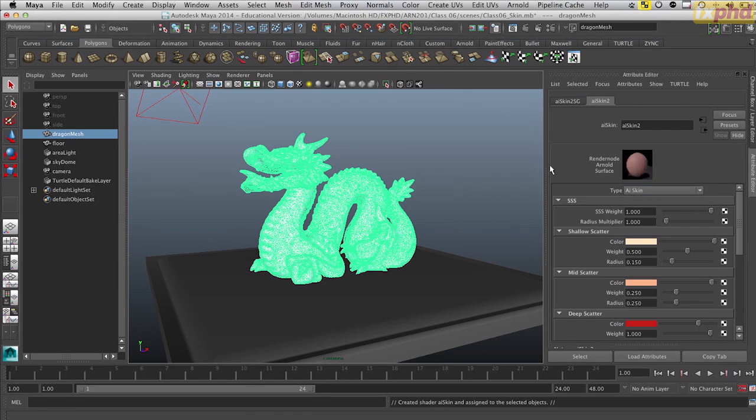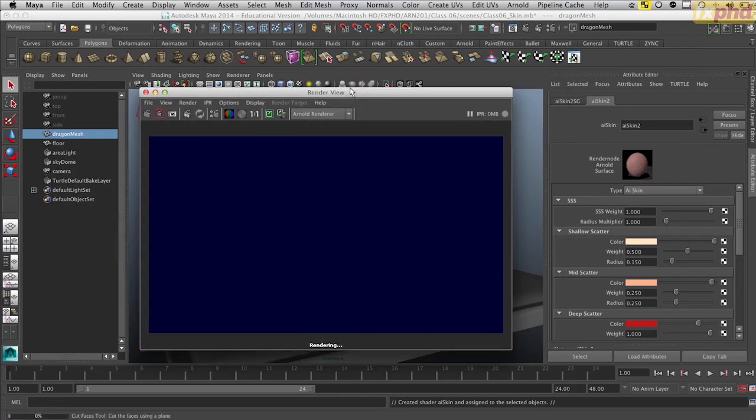First off, let's render the scene so we can see what we're getting with this new shader on there. While that's going through, let me quickly talk you through some of these. If you've done any form of subsurface scattering before with shaders, a lot of this is going to be very familiar. You've basically got three sections that deal with the actual scatter themselves: shallow, mid, and deep.